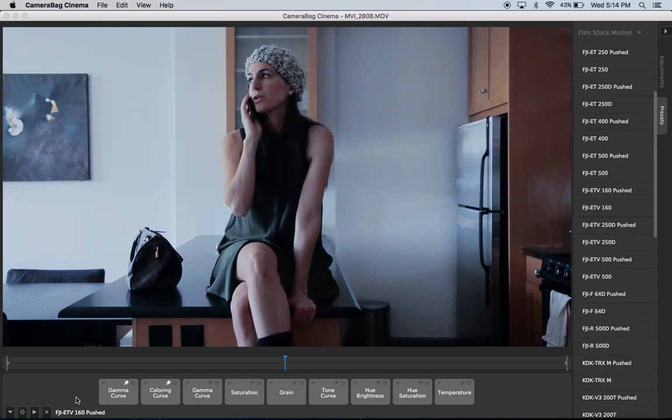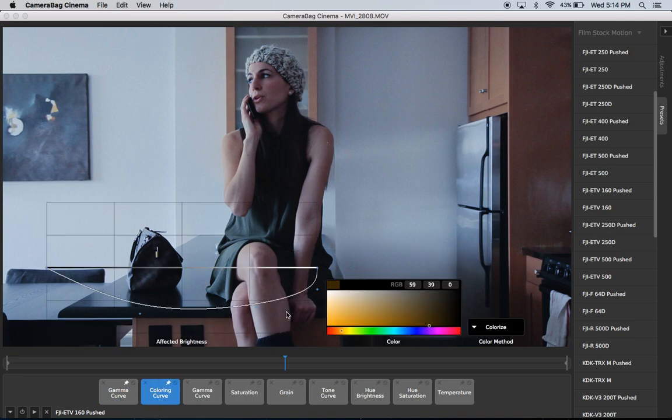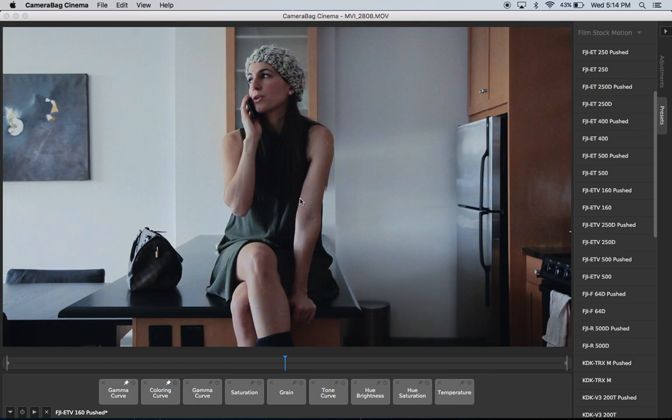I really like this pushed. This is based on a Fuji Eterna 160 film. I like that pushed look, even though it's kind of blue. So maybe I'll come down to my coloring curve and reduce the amount that it's doing a little bit. All right. And so I think this is pretty good. And it looks very filmic.